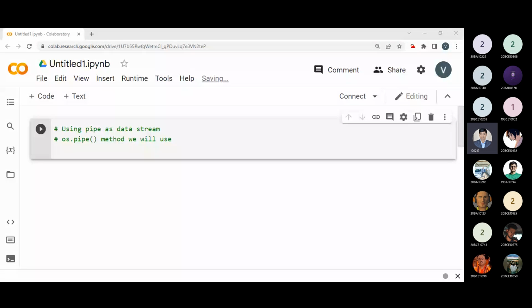How can we do this? The syntax is very simple: the os.pipe method I just wrote, and no parameter is required. The return type is a pair of descriptors, R and W, meaning read and write, usable for reading and writing respectively.